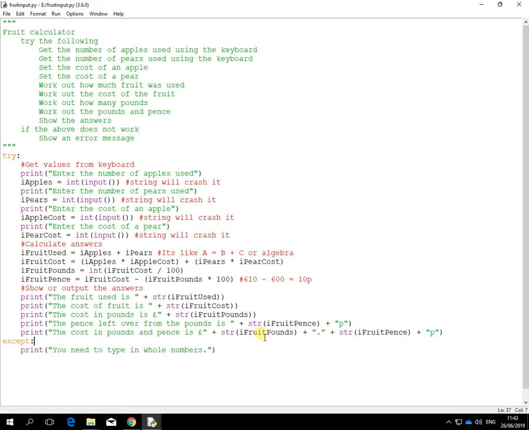So this indentation is really important. You'll see lots of indentation in the commands as we go further into this. But that's a good example there of trapping an error that may occur.